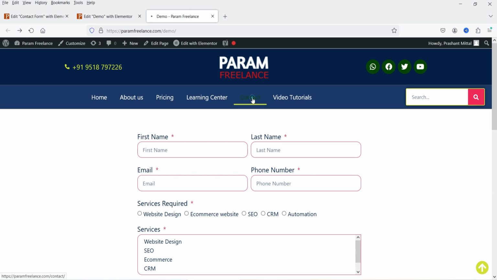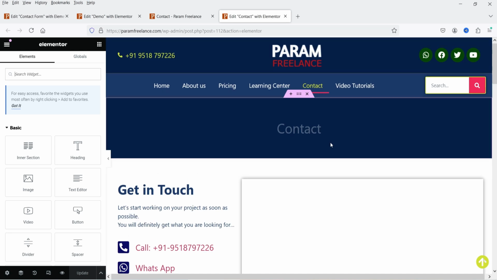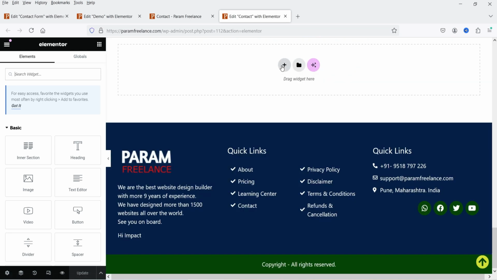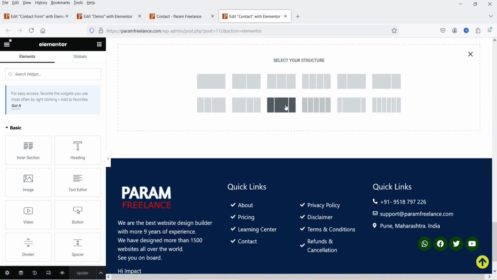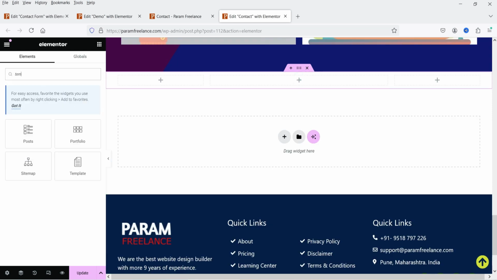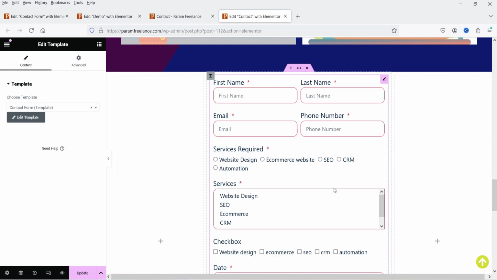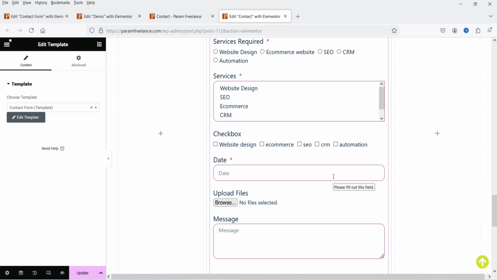Now let's say I want to add the contact form on the contact page, the same contact form. So I can use the template. Let's go to the contact page. Let's add a new section here. Click on the plus sign, search for template, and again search for contact form. Select it, and you will see the same contact form will be added to the contact page.